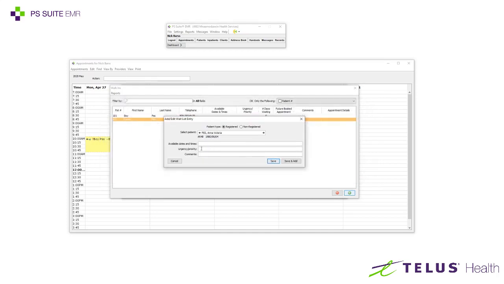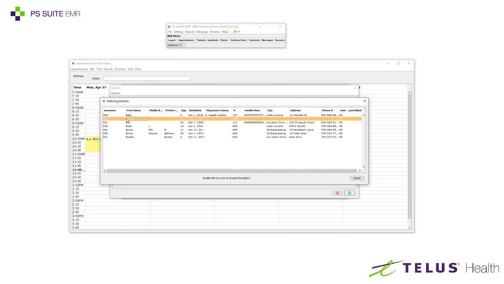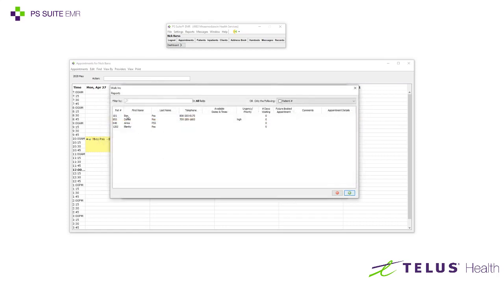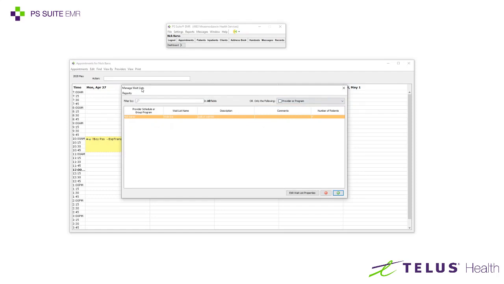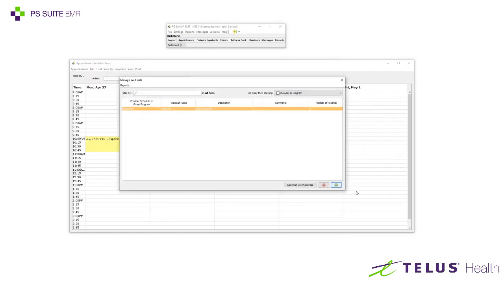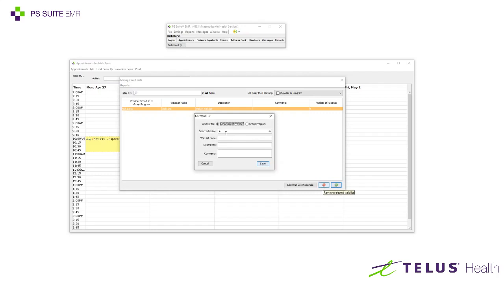And then you can type in their available dates, their urgency, and any comments you have. You can save, or you can save and add if you'd like to add another patient to the list. So as you can see here, we now have a wait list for the walk-in appointments at the clinic. If you would like another wait list, you can X this out, and you go back to the Manage Waitlists page, and you want to press plus, and from here, you can create your own waitlist.